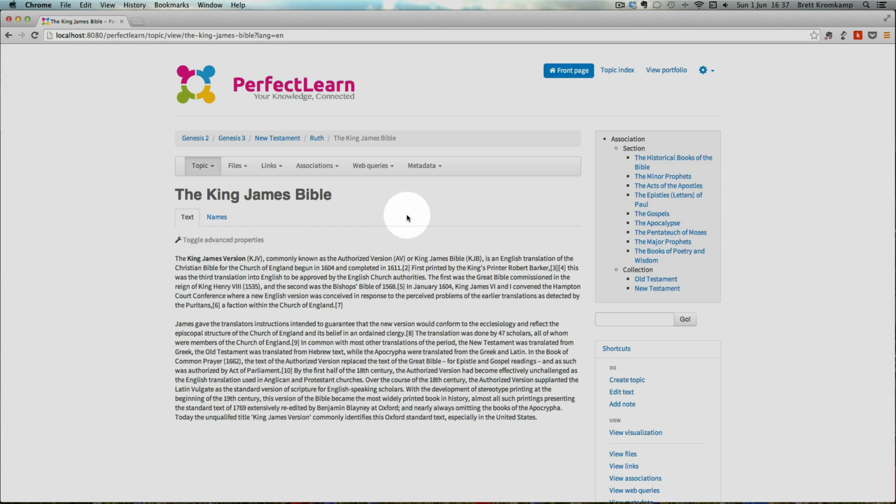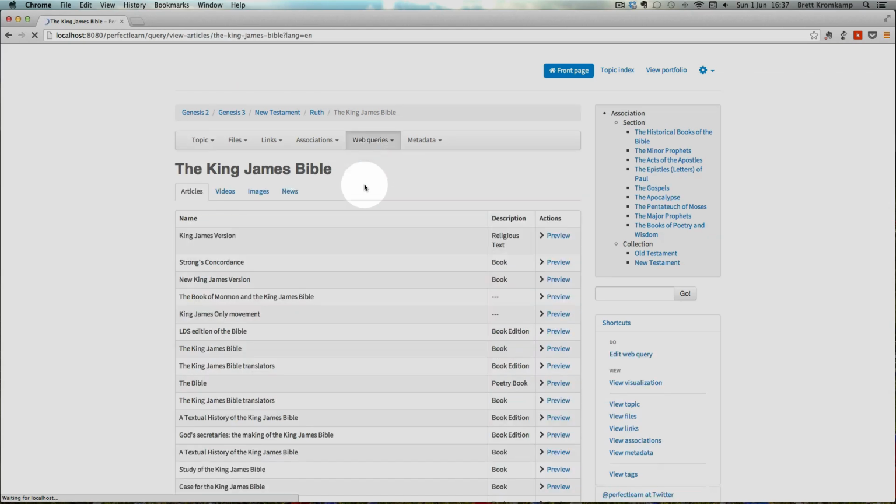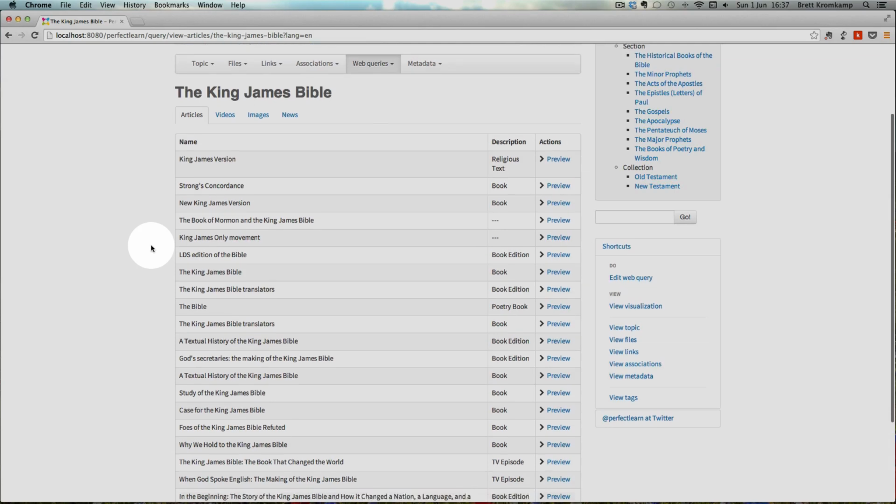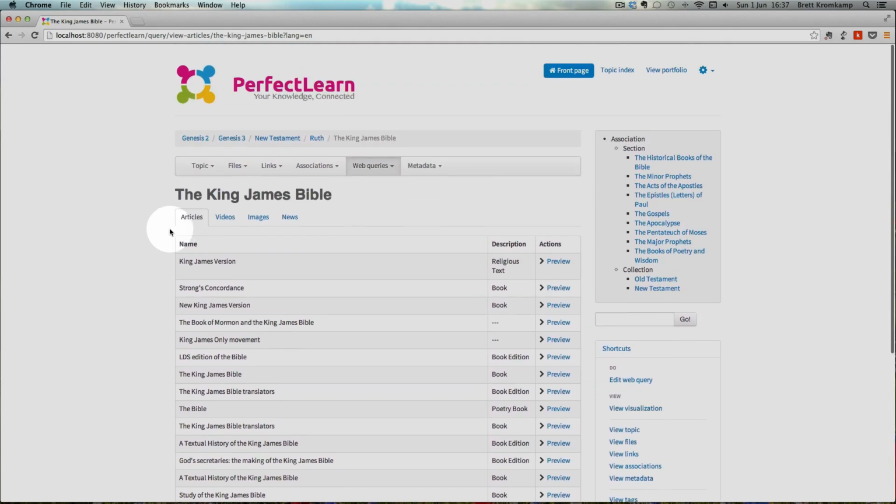I mentioned that PerfectLearn has quite extensive integration with the semantic web, and that manifests itself by means of these web queries. So let's have a look. I click on View within the Web Queries menu, and what it does is it goes to Wikipedia. In this Articles tab, it goes to Wikipedia and brings in the related articles for the current topic, in this case the King James Bible.